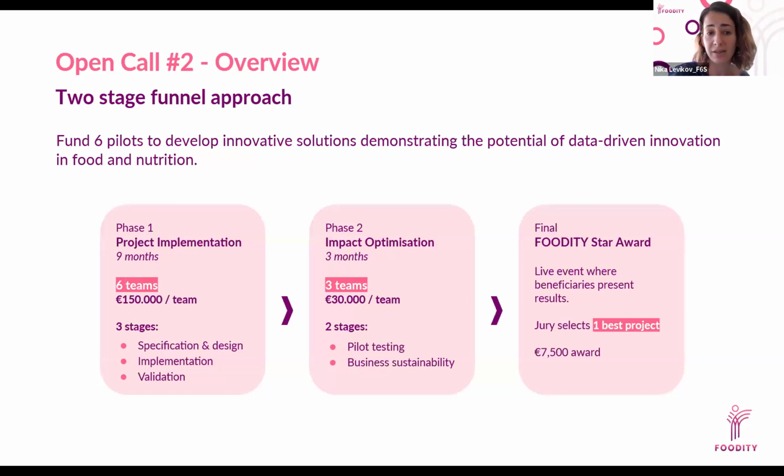Phase 2, impact optimization. This is going to be 3 months up to 30,000 K. And it's important to note that in this phase, only 3 of the 6 pilots will pass. This is focused on pilot testing and business sustainability. So this is really about preparing your product for market. Also to note that we are accepting applications between TRLs 4 to 6.